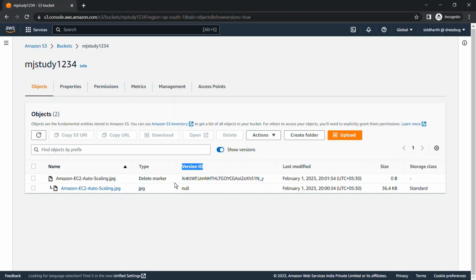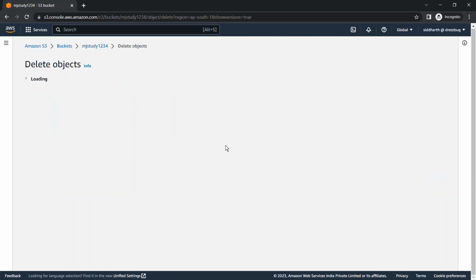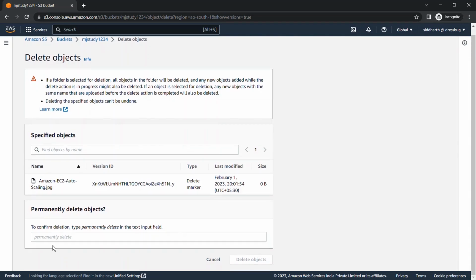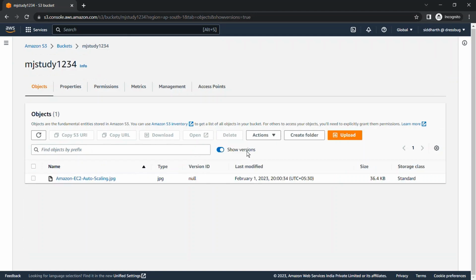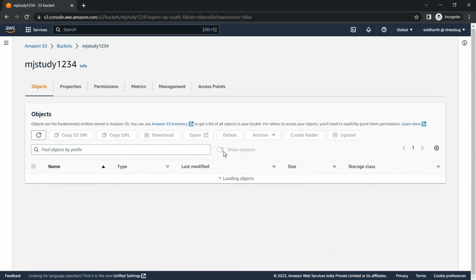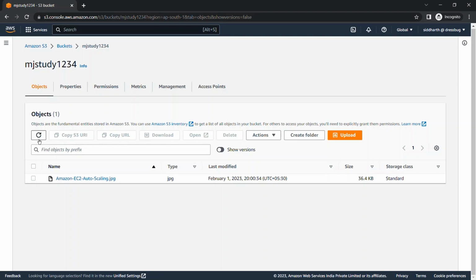So how do we retrieve this file again? We just need to delete this delete marker. Select the delete marker and click on delete. When we click delete, it asks us for permanent delete, because we are deleting the item from the deleted items. Type permanently delete, then delete object. Once we're done with delete object, as you refresh it, you find the object comes back in our normal bucket section.